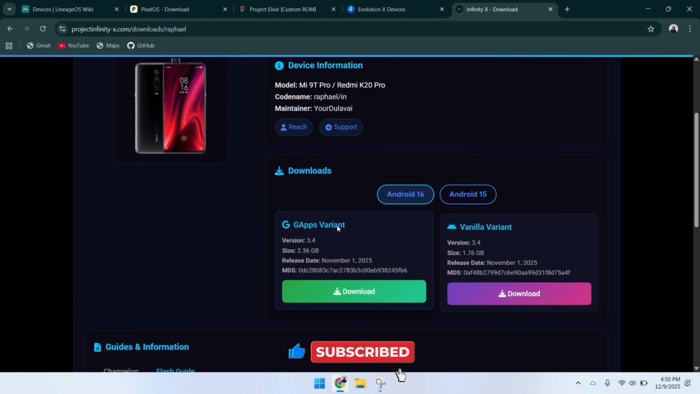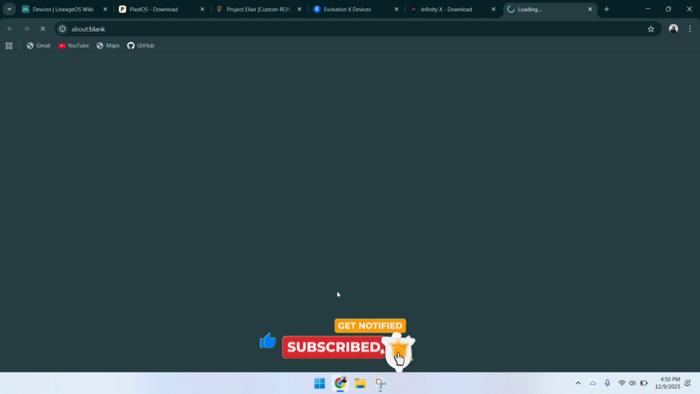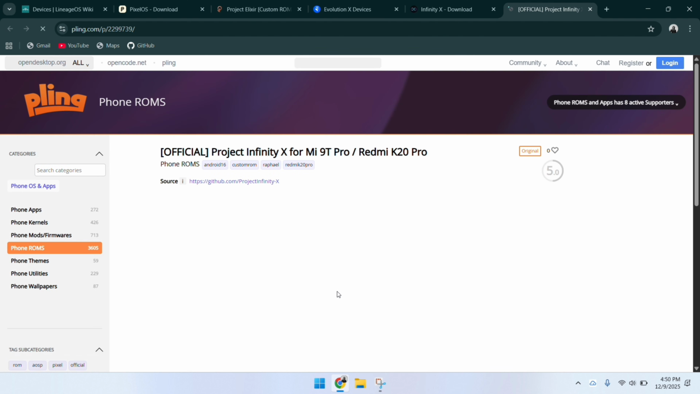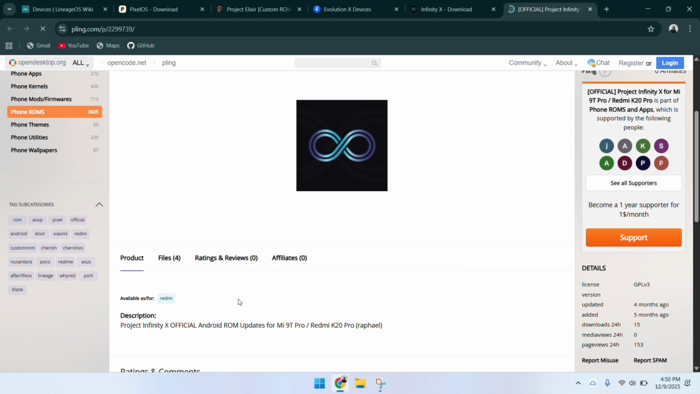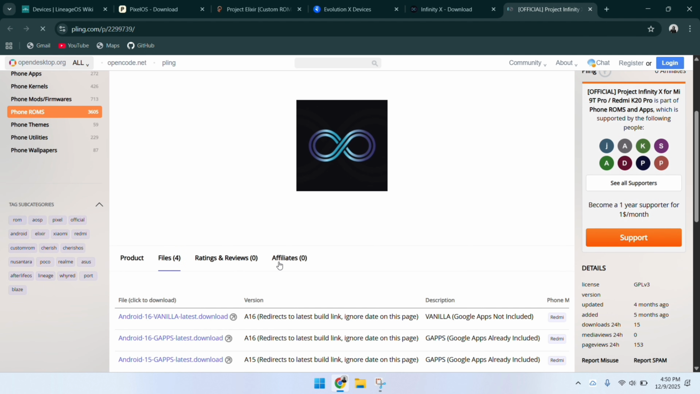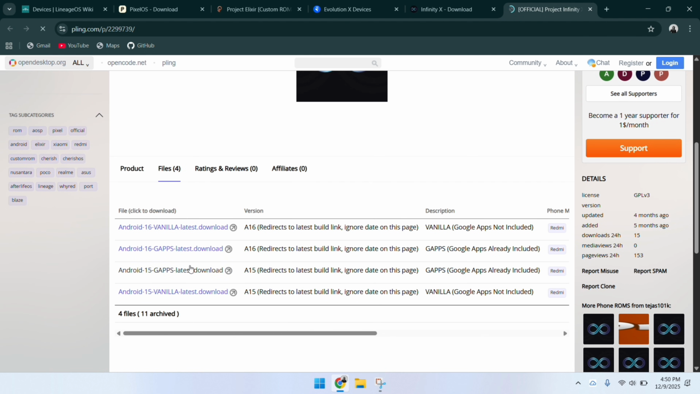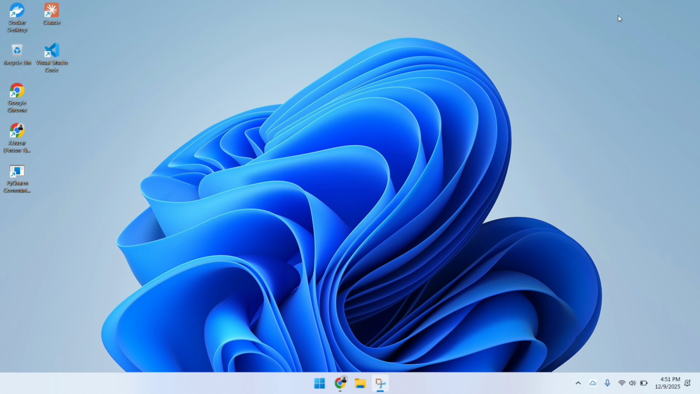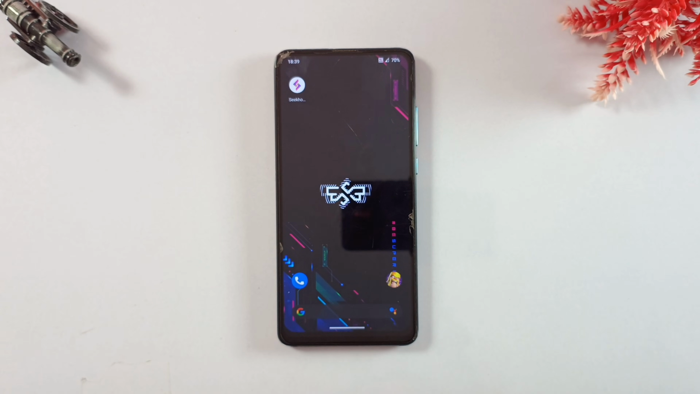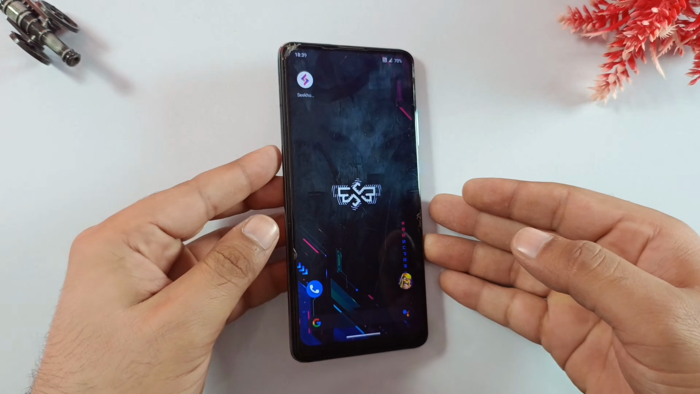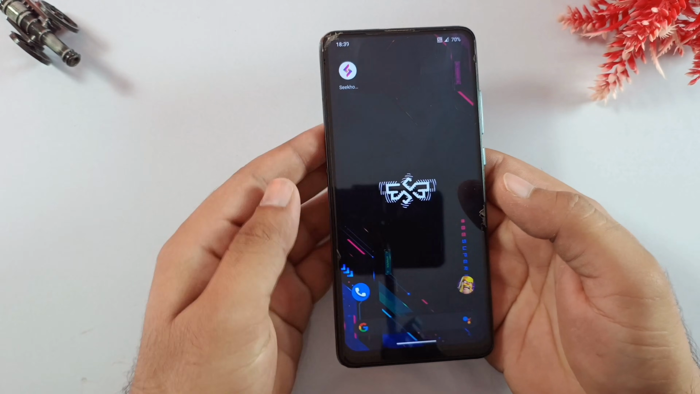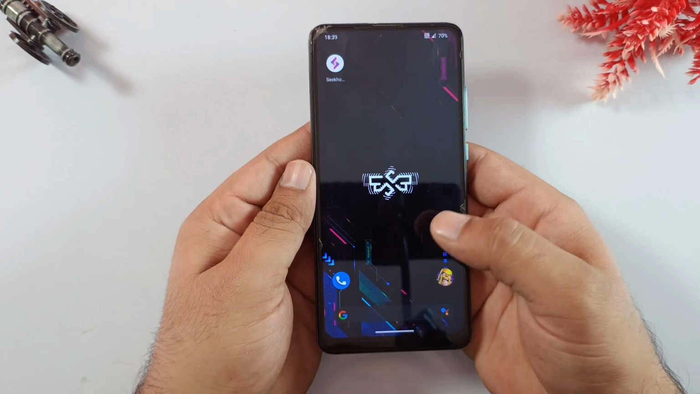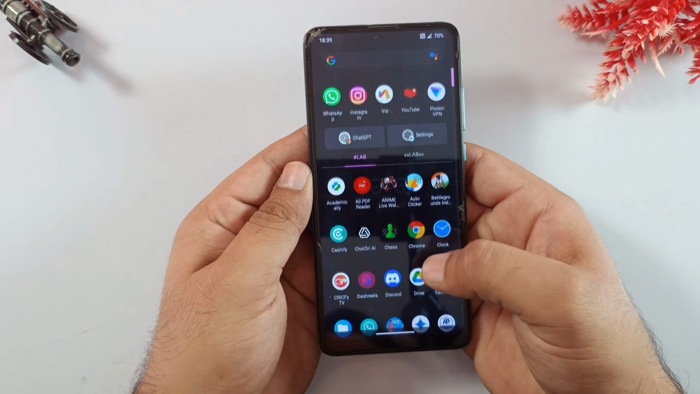Click on the download option, which will open a new page. From there, navigate to the Files section and download the latest version available. Since I've already downloaded mine earlier, I won't be downloading it again. Once your download is complete, let's move on to preparing the device you want to customize. In my case, I'm working with the K20 Pro, but remember, you can use any compatible phone. First, let me show you my phone and verify its current software version.